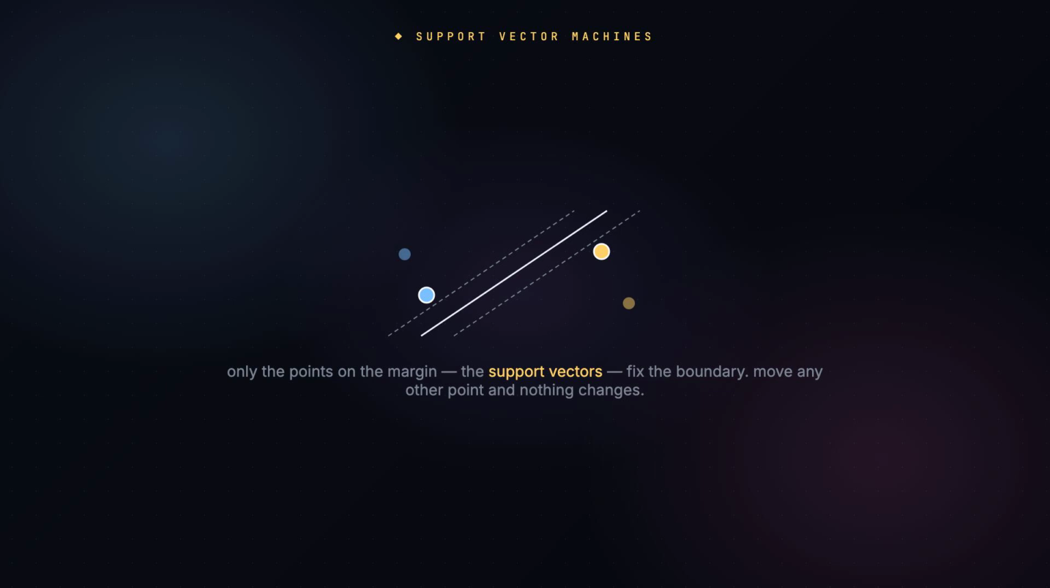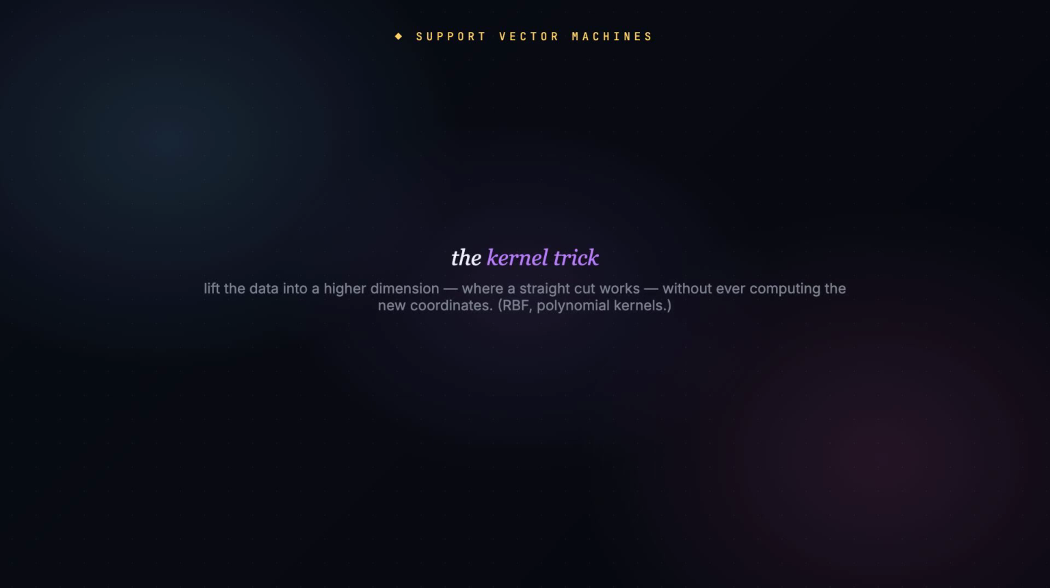For curved data, the kernel trick lifts it into a higher dimension where a straight cut works without ever computing the new coordinates. It's superb on small, clean datasets, but scales poorly and needs tuning.